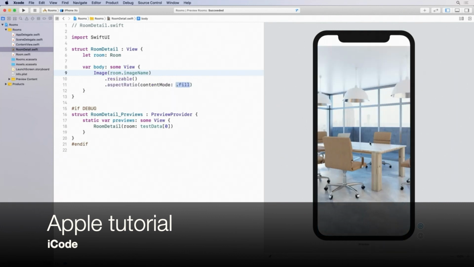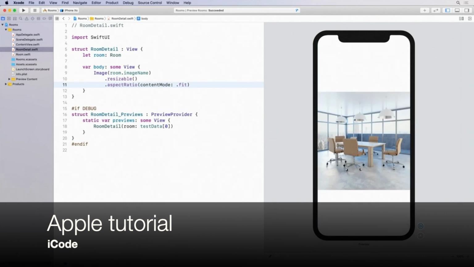And the aspect ratio modifier lets me choose between .fill, which expands the image to take up its entire frame, or .fit, which makes sure the image fits within the frame. And previews let me really easily see and understand the difference between these different modes. For now, let's use fit so we can see the full image.